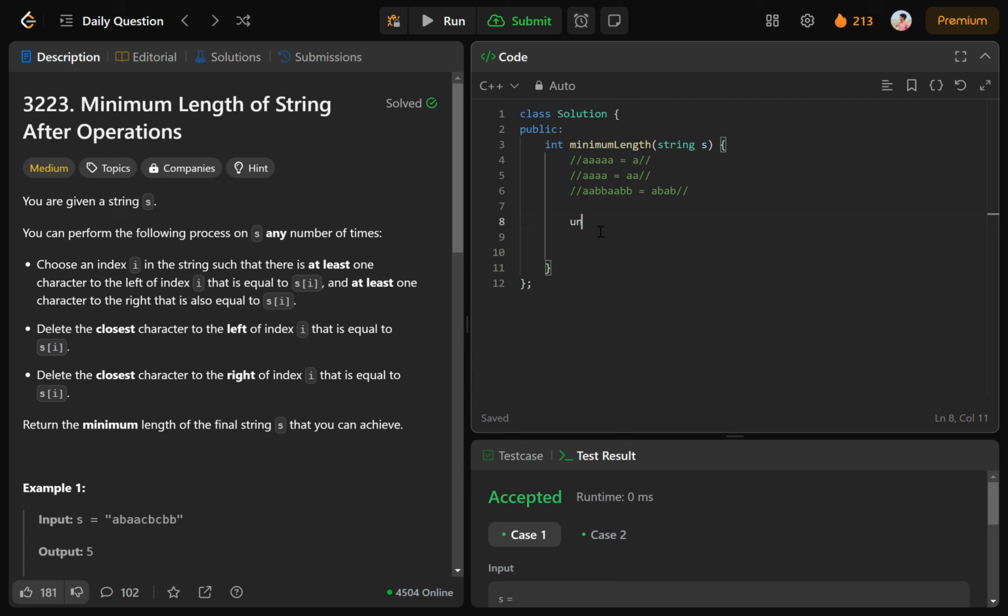Initially we want to take the frequency, so we will choose an unordered map or a vector of size 26. So let's take an unordered map of characters and integers showing the frequency of every character, and let's name it MP. Now fill up this frequency table. So for an index in S, we have to fill the frequency, so MP of S plus plus simply.